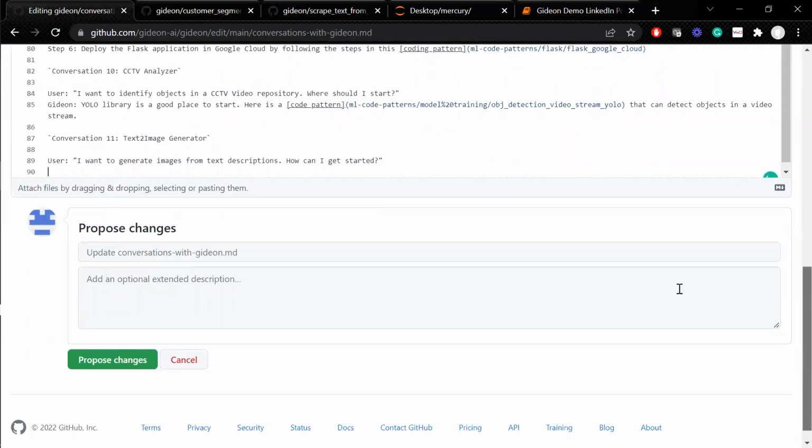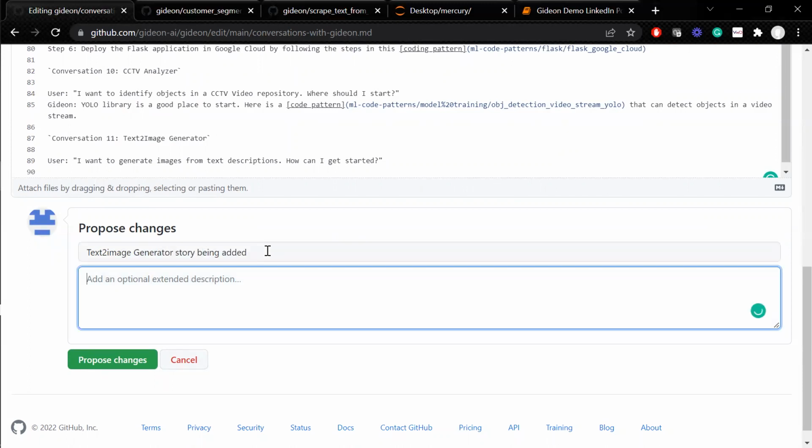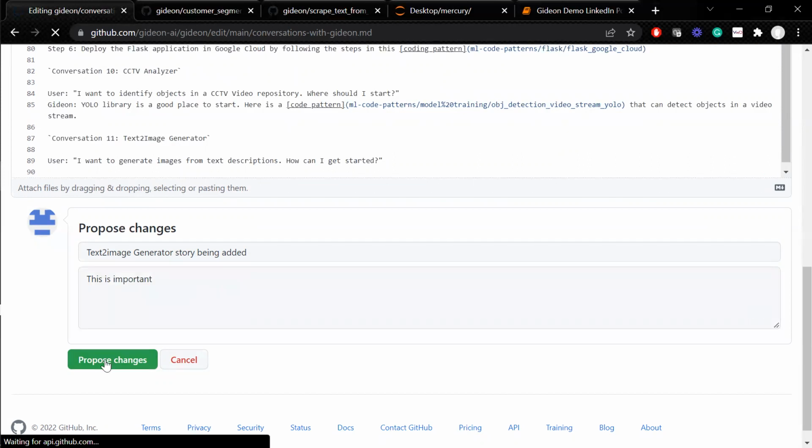So you're going to just submit this. You're going to propose this change. You're going to say what exactly is the change that you're proposing. So you're saying this is a requirement from my side, and you are throwing a challenge to the open source community to find out the solution for this. So now we are going to say text to image generator story being added. And then you can also provide more description as to why this is important. So this is important for XYZ reason. Now let us say you click on propose changes here.